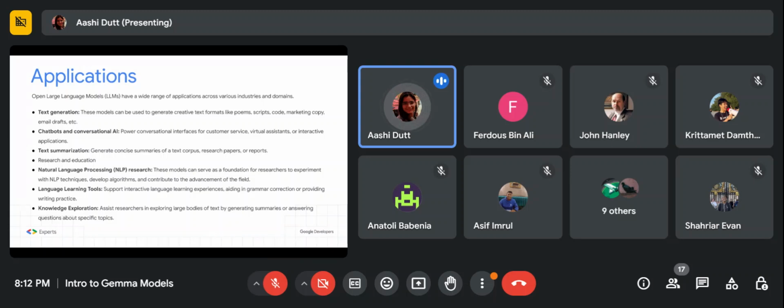First is text generation. Of course, we use Bard, ChatGPT for different kinds of creative text. If we want to send a cold email to someone, we'll just ask Bard or Gemini to do that. We have chatbots and conversational AI. We have text summarization. I like to do it personally, even given any research paper that I want to read, but I want a summary of that before reading. I just throw it into Gemini and ask it to give me a summarization.